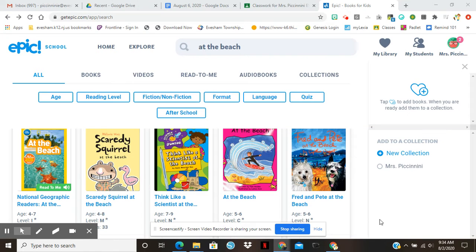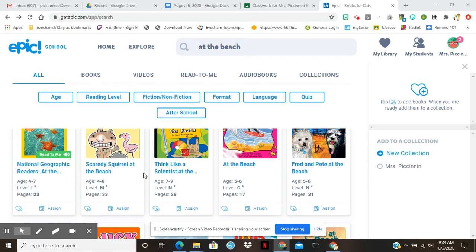Hi, friends. I wanted to show you that the comprehension page that I posted in Google Classroom can go along with any book that you read. It lends itself better to fiction, to narrative type texts. But the one that I assigned on Google Classroom is Scaredy Squirrel at the Beach.